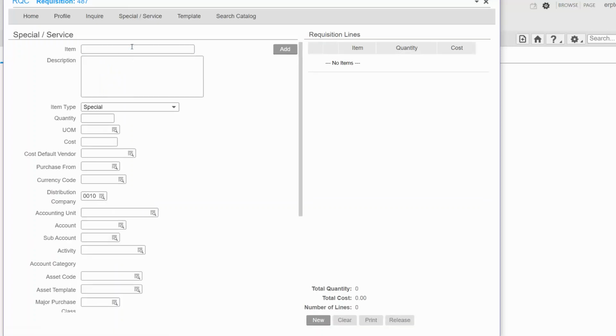In the Item field, type a title for the item being requested. For example, type Multi-Year Building Lease. In the Description field, type a description of the service being requested. For example, we'll type first year of 10-year building lease. See notes for details.